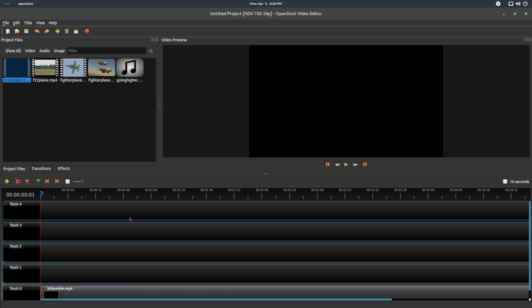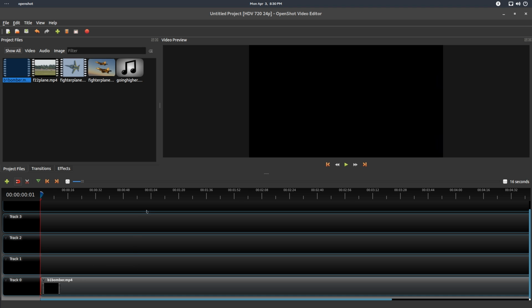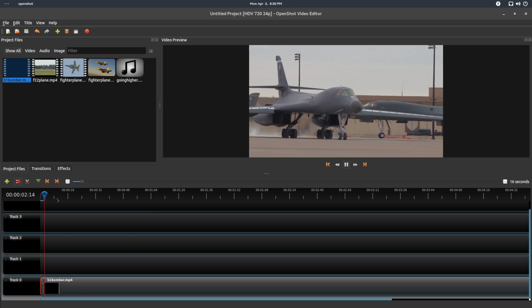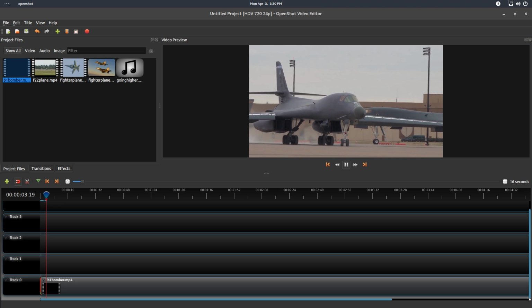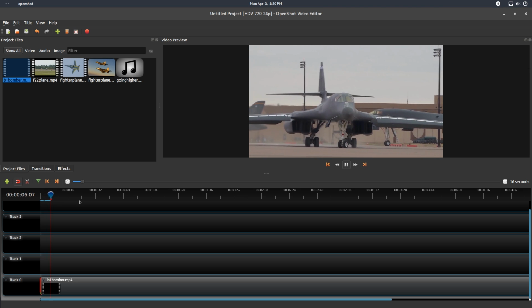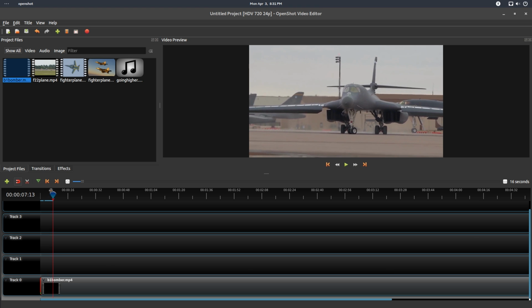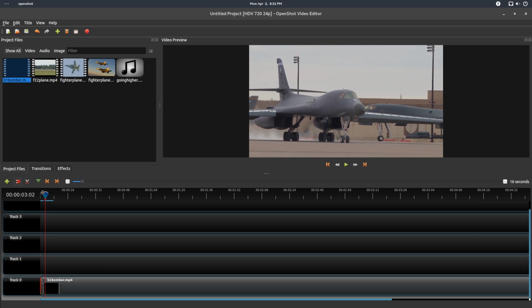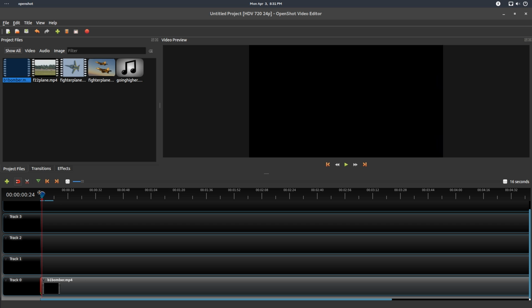So let's just put this down here. So we have that here. If we just play that and go through it, you can see we have some basic thing right here of this plane going. And now notice how at the beginning there was some black stuff. See that black right there? So what if we don't want that?